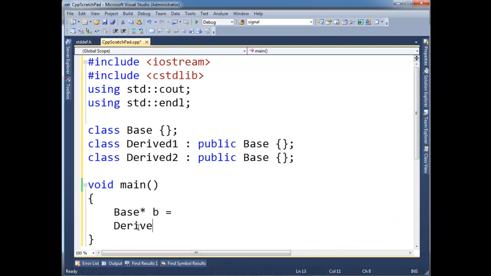So I need to make a derived 1 pointer, D1, and I want to assign it the value of B. But that's going to cause an error because base is a more general type than derived. So the compiler is going to come around and say, hey, well, that error is not very good, but basically, this is too general. This is derived. The compiler is worried. It says, hey, B could be pointing to a derived 2 too. I don't know. So this might not be safe.